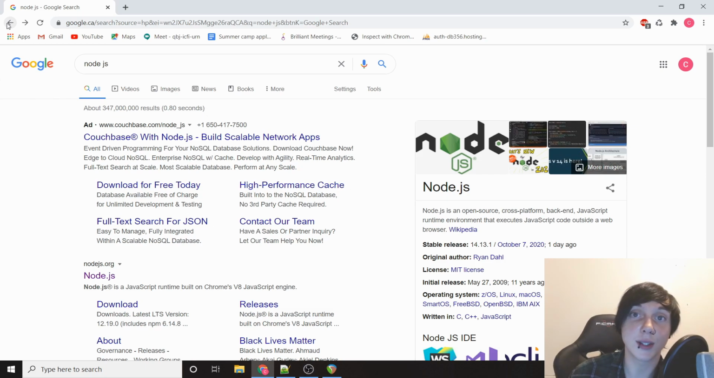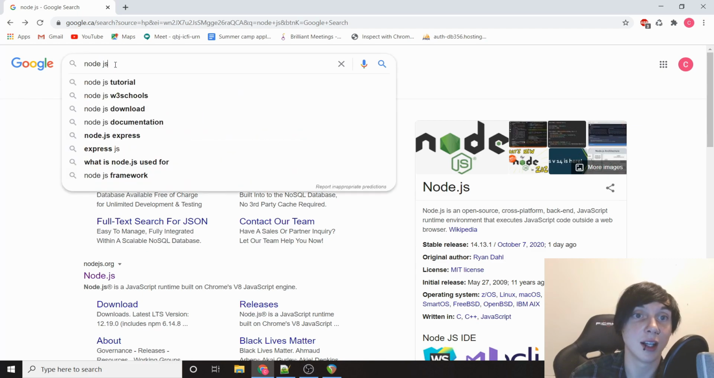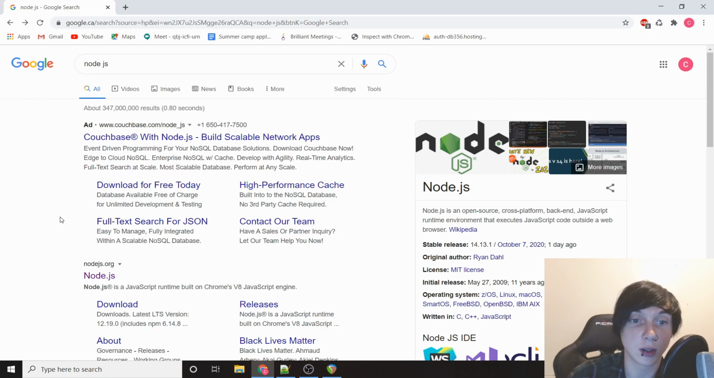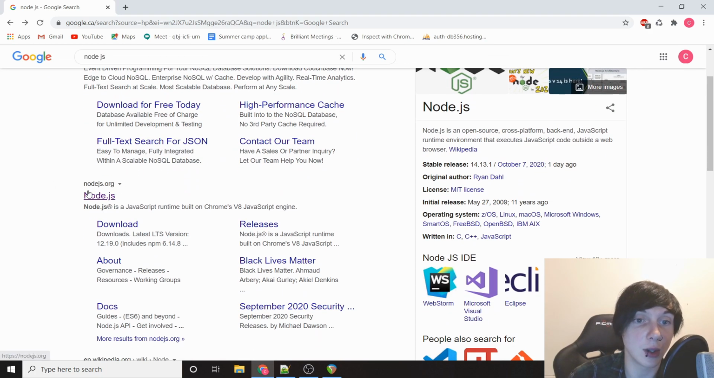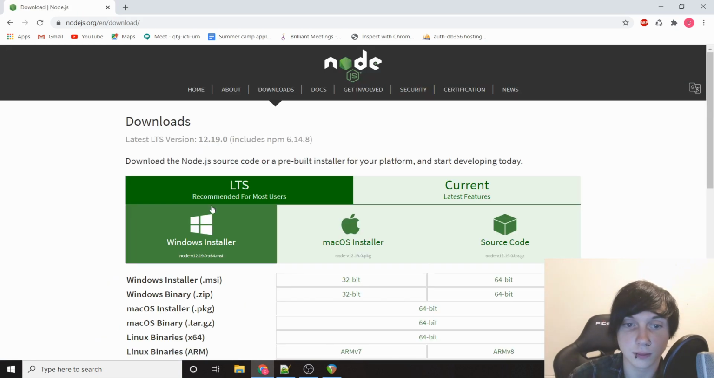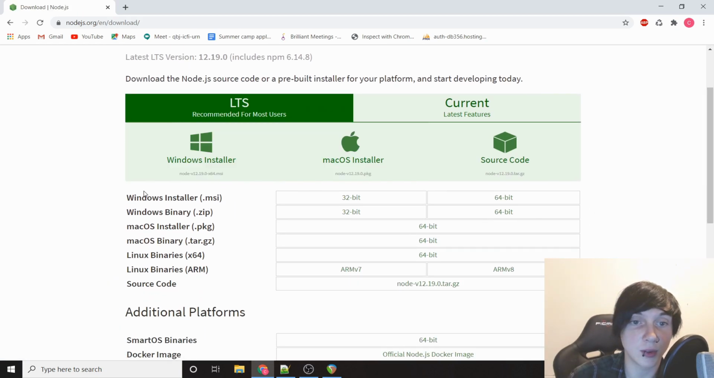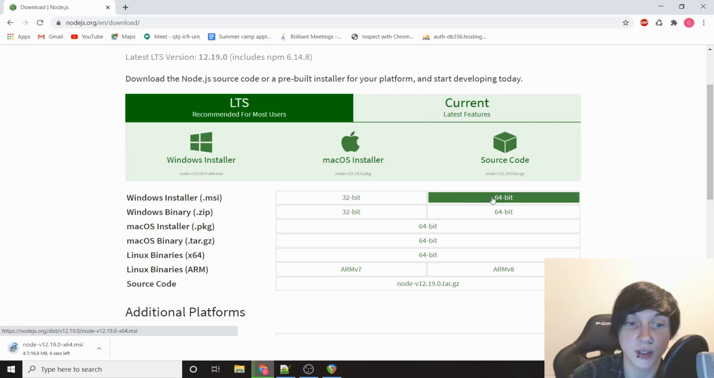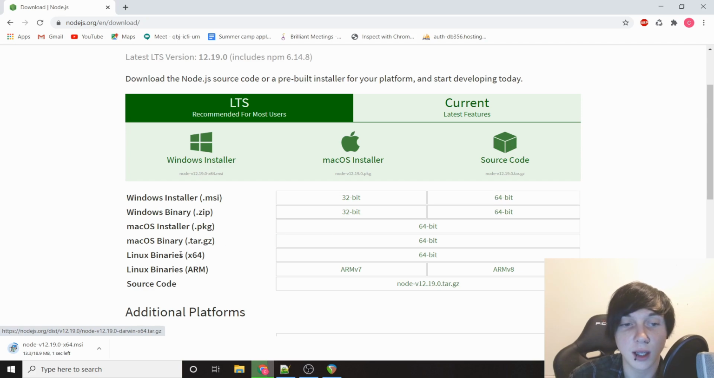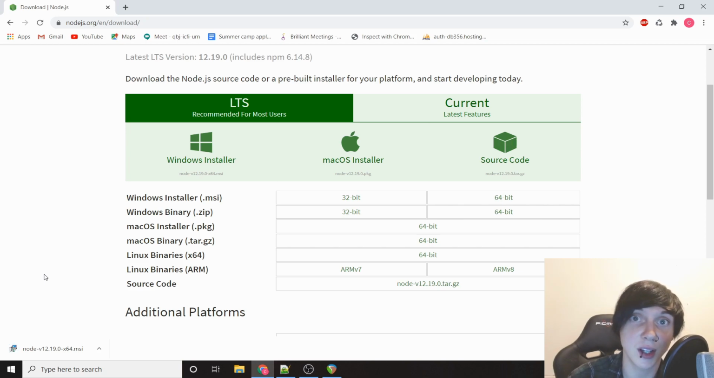tutorial. As you can see in the background, I have Googled Node.js, and this is required in order to run Ionic. So we're going to go down to Node.js and then click download. We're going to be using the Windows installer, 64-bit, assuming your machine is 64-bit, most of them are. And then you're going to install Node. I'm not going to because I already installed it, but I will see you as soon as it's done.